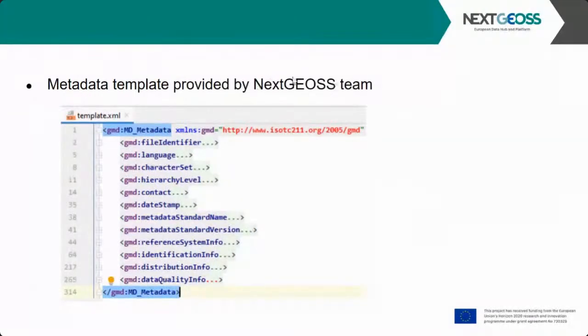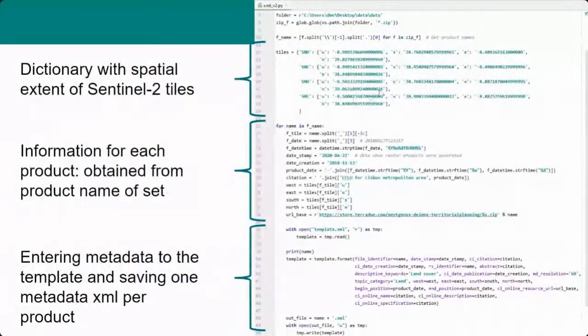From the NextGEOSS team, I received a template to generate XML. Here I just show the main points. Then, of course, when you develop, it's much longer. You see in total 314 lines in Python. And this is the work that I had to do on my own.